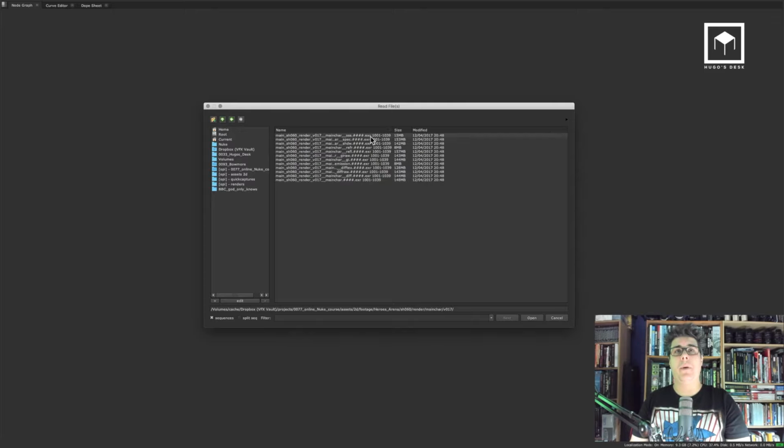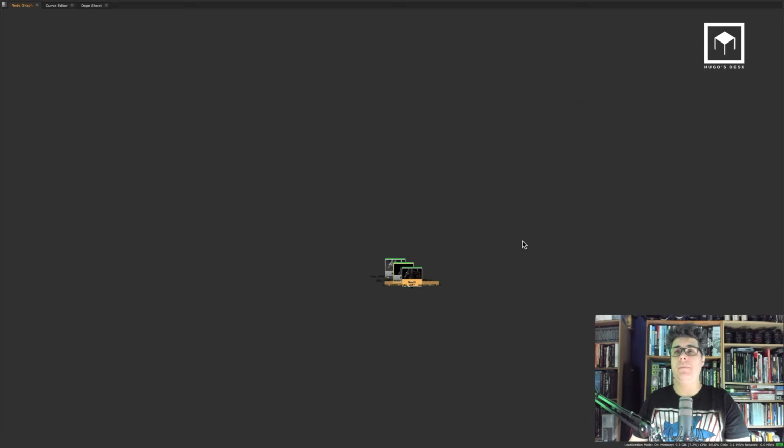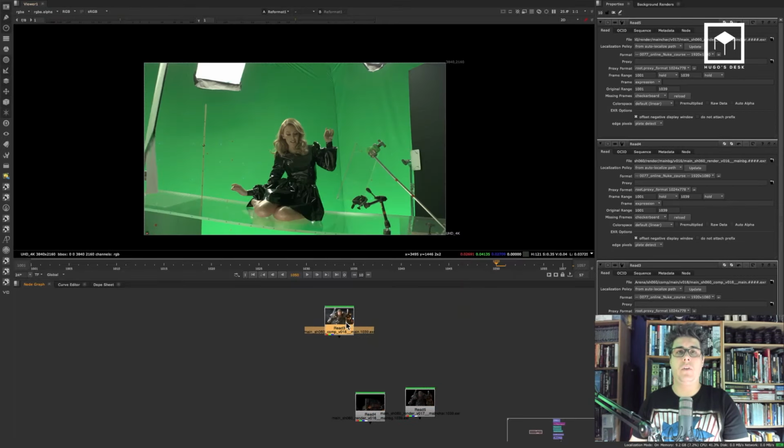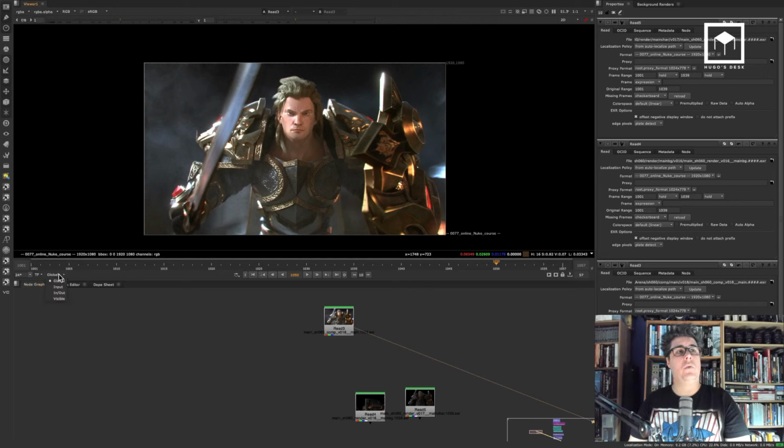Again, I'm not going to open all the passes, just the main pass. I'm going to press next, and then press open. That should open three different images. So I'm basically going to view this in the viewer. I'm going to set my viewer to input because this node has different frame ranges.